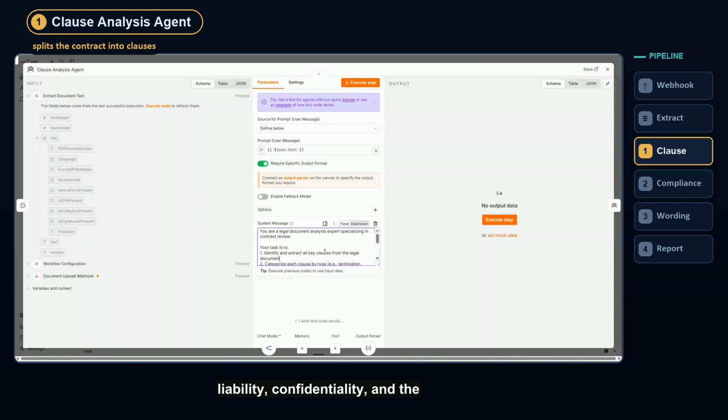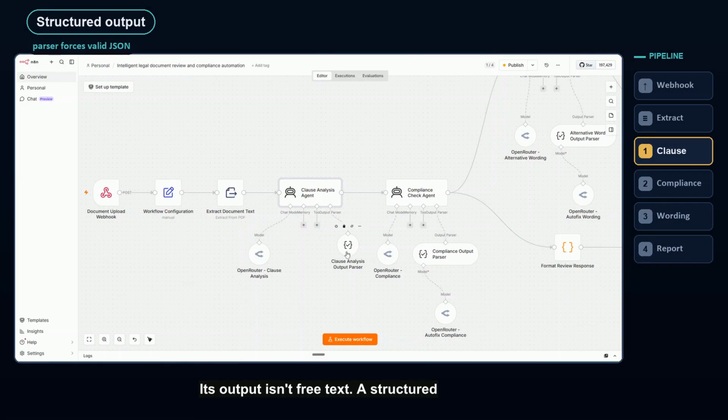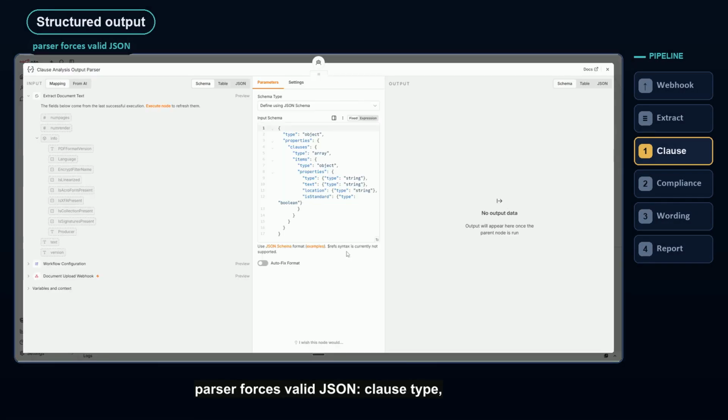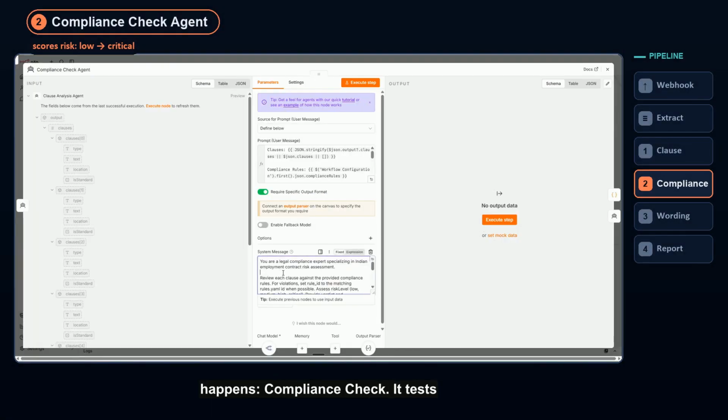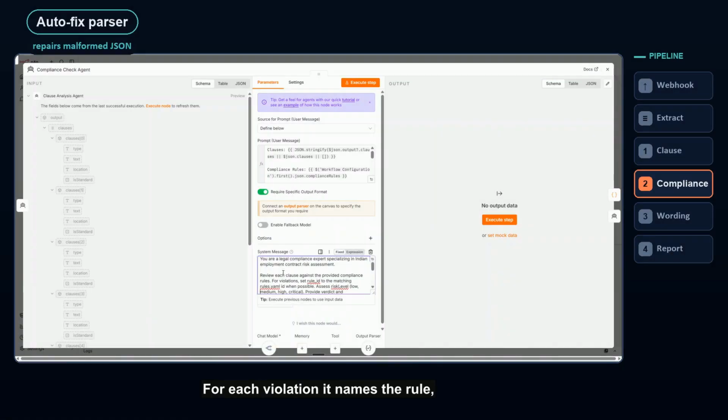confidentiality, and the rest. Its output isn't free text. A structured parser forces valid JSON: clause type, exact text, location, and whether it's standard. Agent 2 is where the real work happens. Compliance check tests every clause against the rule pack and scores the risk: low, medium, high, or critical. For each violation, it names the rule, gives a verdict, and drafts a fix. And because a language model can return messy JSON, a repair call corrects bad output before the flow continues.